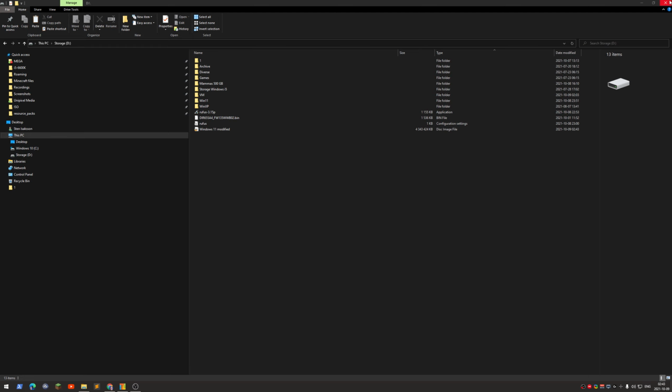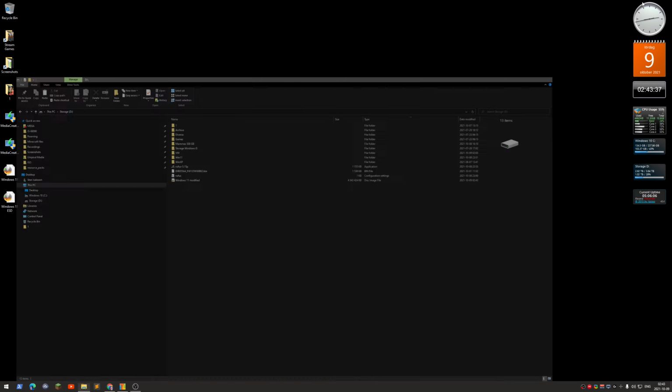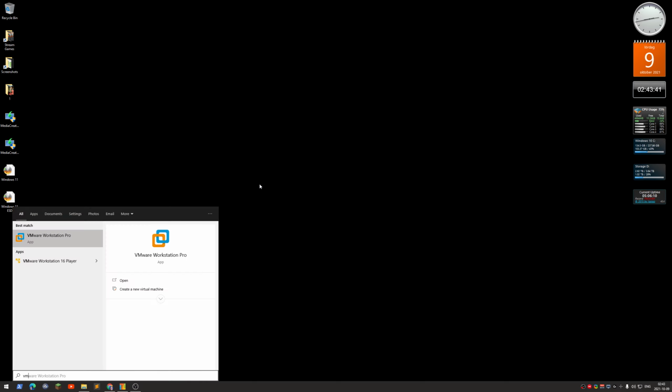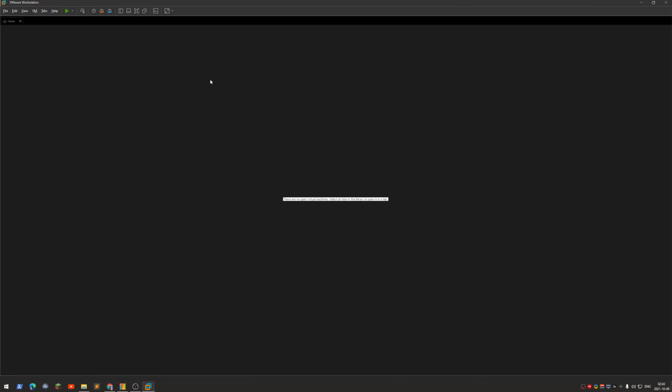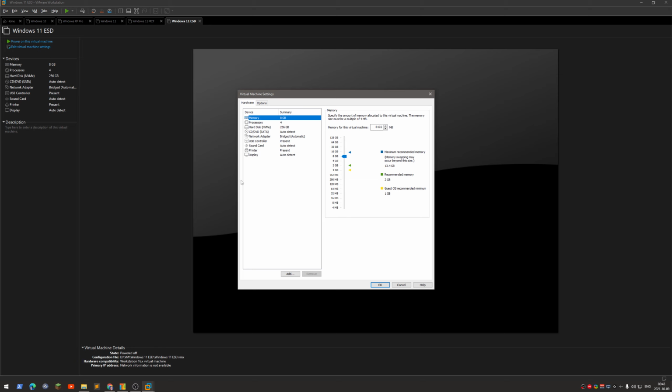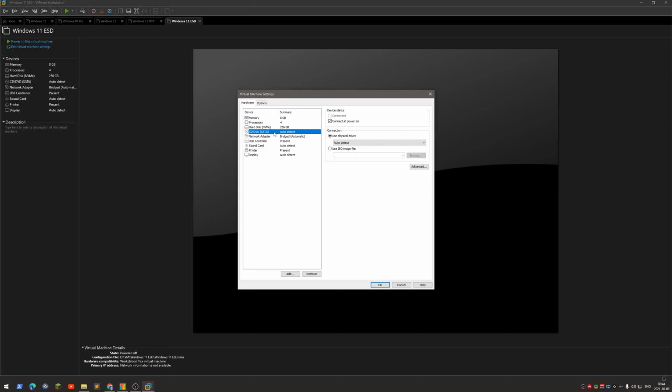So now you can actually start VMware, and yeah, I have a virtual machine here. And what I'm going to do here is to edit virtual machine settings. Let's see if OBS can handle this. Go to the CD DVD. It says auto detect. Use physical drive.